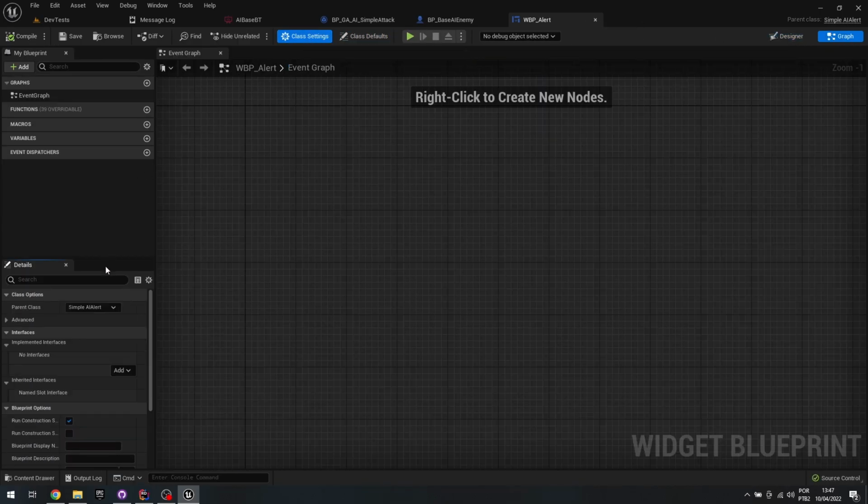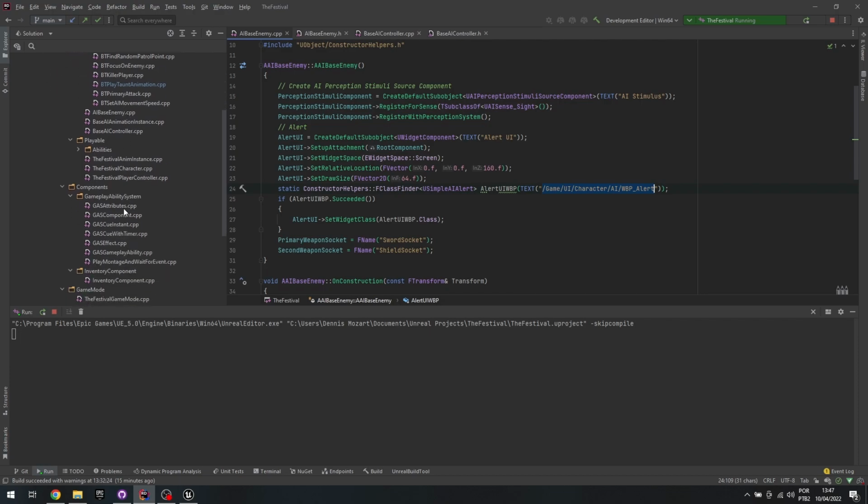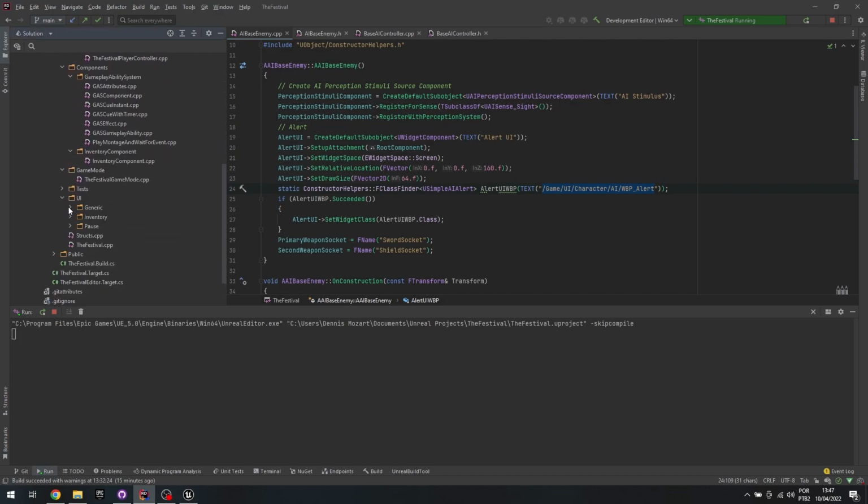Let me just go back to the class settings. It's a class called Simple AI Alert. So if I go back to my C++, I should see under the UI class that I created. And again, if you don't know how to create UI in C++ or how to create a reference to C++ code, if later you want to interfere or do something at the C++ level, there's also a video on the channel on how to do that as well.